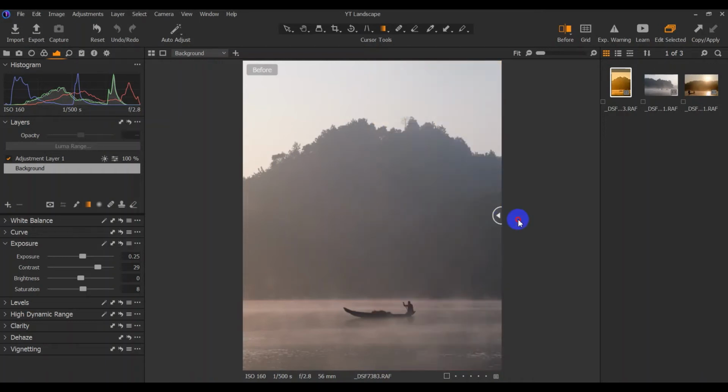So this is the before and this is the after. And now let's see how I edited this landscape photo in Capture One.